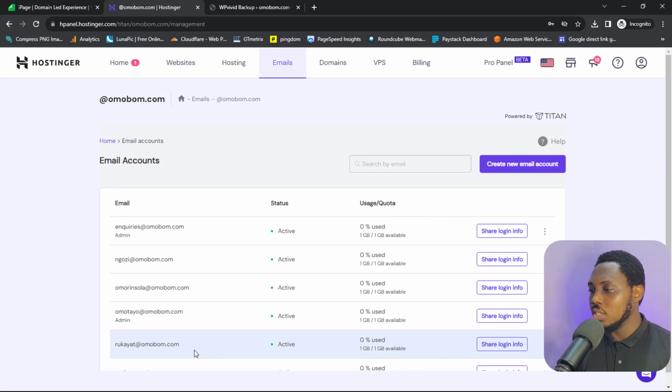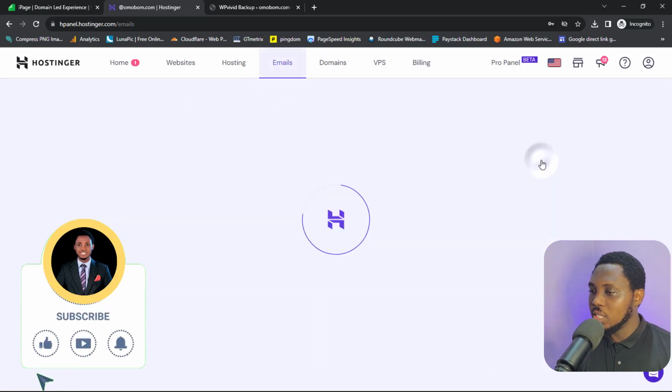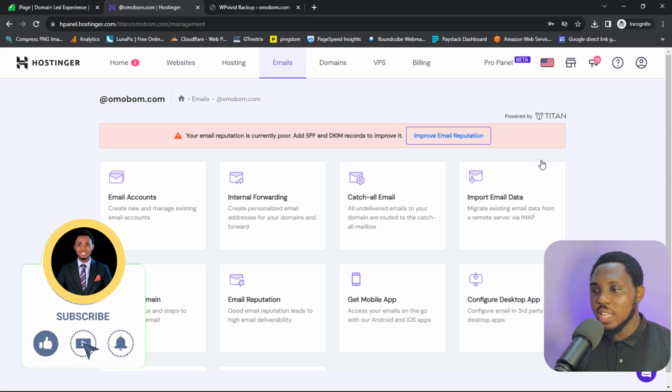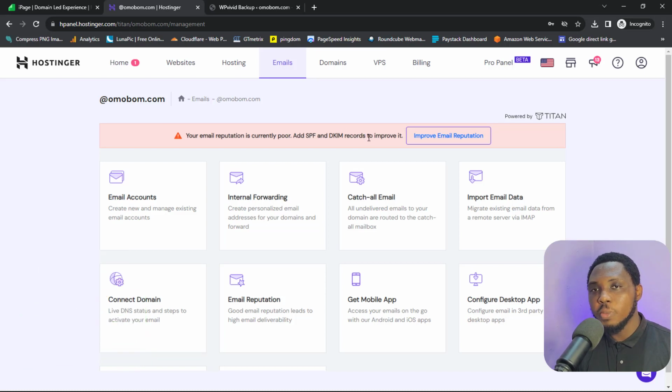But let me show you this. That might work for you too. So we can just hit our emails, and then we can manage this. So you can see here, just like the same thing I'm telling you, your email's reputation is currently poor. Add SPF and DKIM record. So this is just my email trying to propagate. This would clear off eventually, so you don't need to worry about this since you have pointed your domain to Hostinger. So Hostinger takes care of the DNS records.